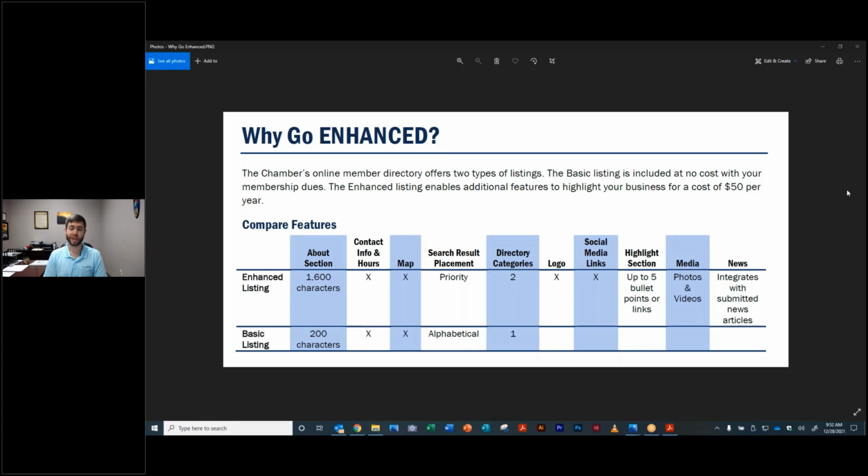You can add your logo to your listing as well, and links to your social media accounts. Also, there's a section for highlights. You can add bullet points and link those to your about section, your website, or book now, whatever you want to link to there. You can also add media, so photos and videos, which is a much better eye catcher than just the plain black and white text. And it also integrates with the submitted news articles if you have news articles that you've submitted.